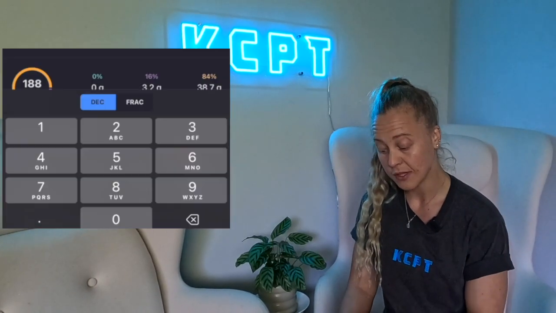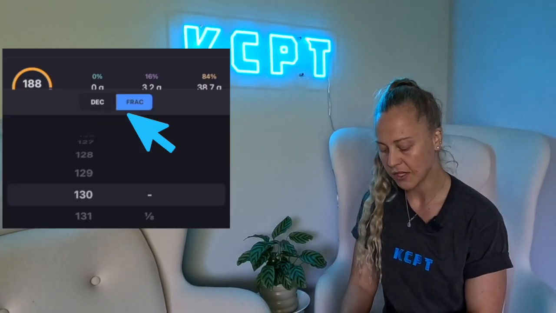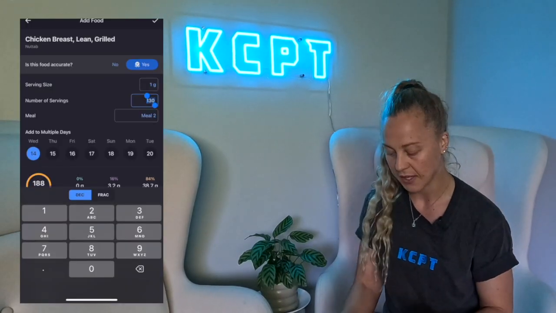For me, I would fit as many blueberries as I physically could into that cup. So you might have 80 grams and I might have 120 grams of blueberries. So I'll explain what that means. In the serving size, firstly, it might say fractions. Just change it to decimals and you'll never have to change that again.